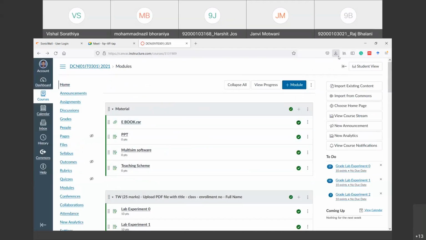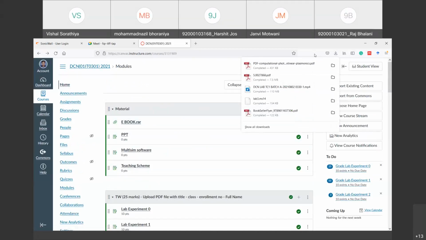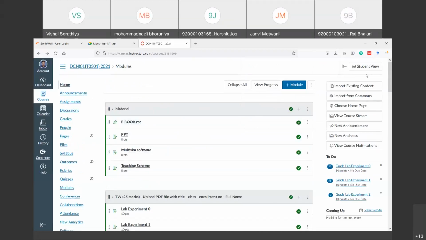Lab 0 and 2 are graded, but 1 is pending. I will grade it soon because we started with lab 0 and lab 2. 1 is pending for all of them, but don't worry, we will grade you soon. Any other question related to this Canvas? Please tell me.